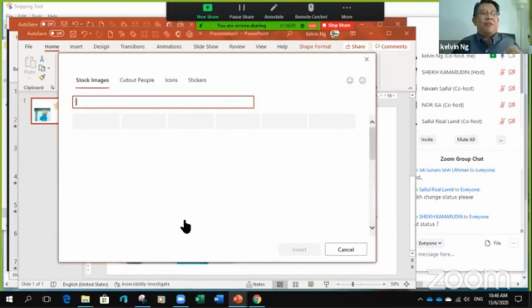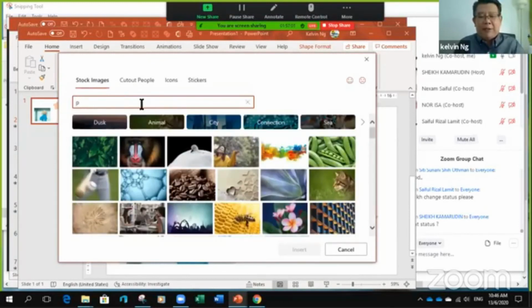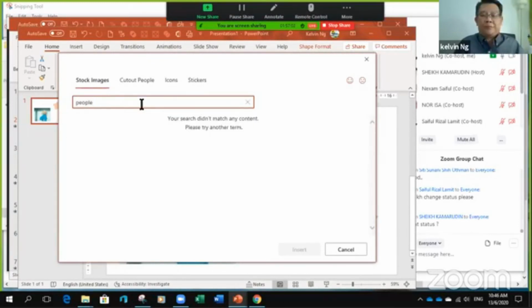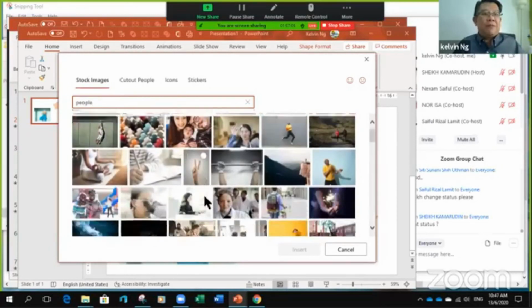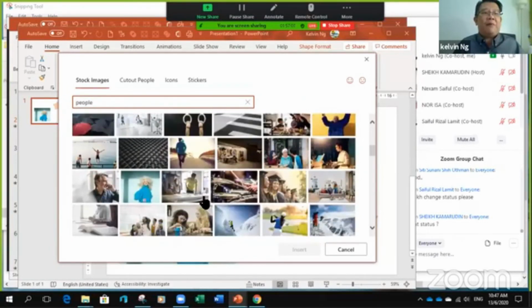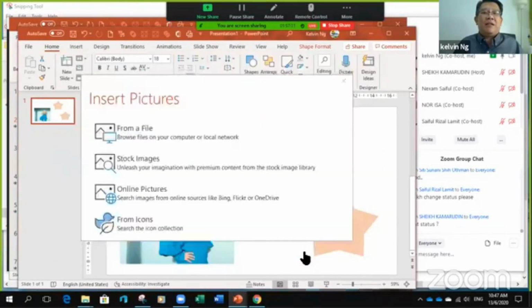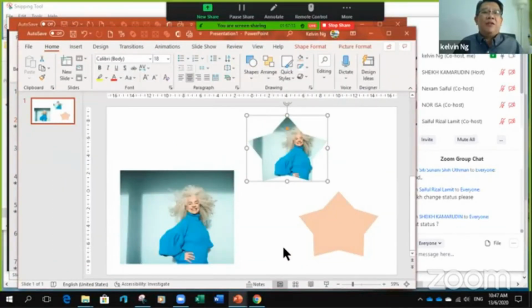Now I took this from the stock images. I type here people. So these are the stock pictures that you can find in your PowerPoint. So this is the lady that I was talking about. When I click this, put her in, do you notice something? She was being squashed inside the picture. Right? So she's already in the picture.